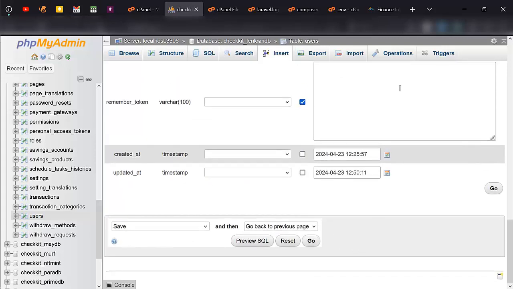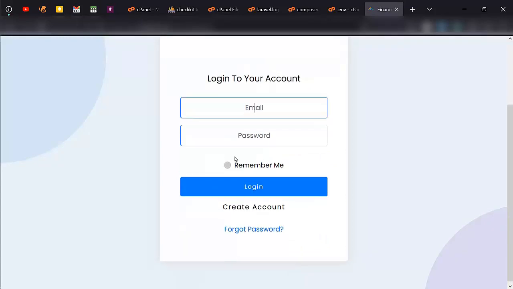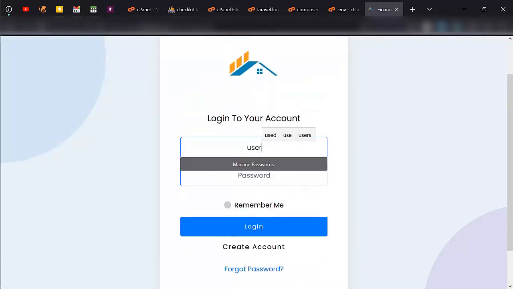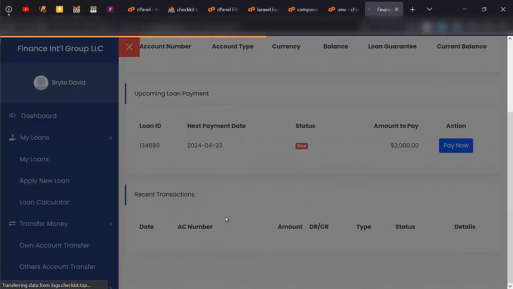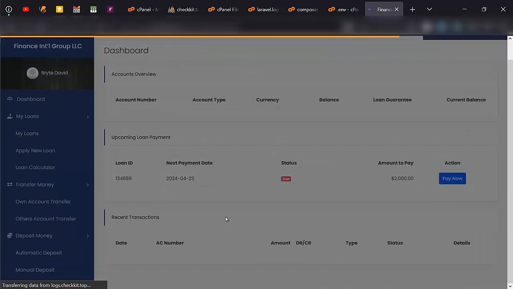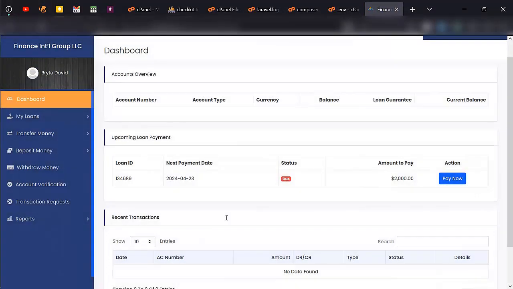Now you can see our site is ready and good to go. I can log in also with existing user details. You see, perfect, and we are good to go. So that is all you basically need to do in order to get your own loan application website up and running.